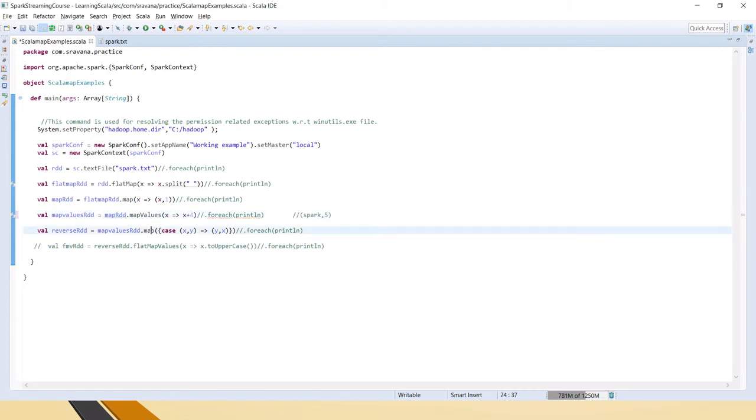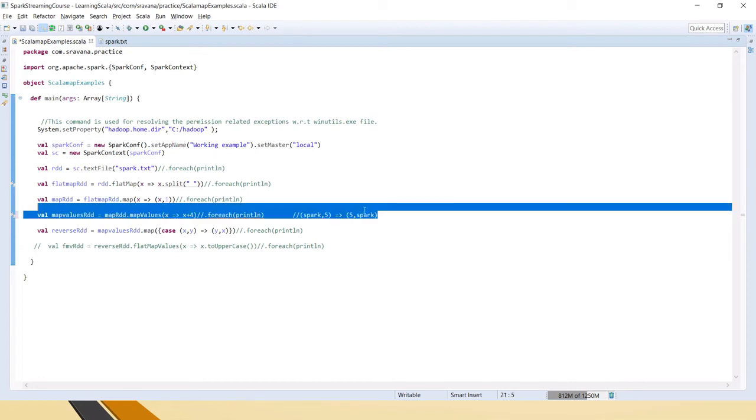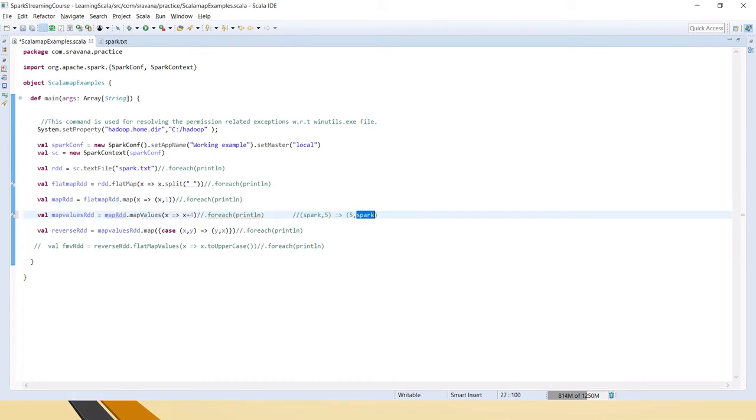From the text, I am saying map, and in the map I am saying for each x comma y. We can say k comma v, whatever variables you want, you can use. I usually use x comma y, so I have used it. For each x comma y, make it y comma x, which will become 5 comma Spark. So first the string and int will be interchanged and it will come as int comma string, so that it will help me show you how to flatten this Spark again. Only for that purpose I am reversing this RDD.